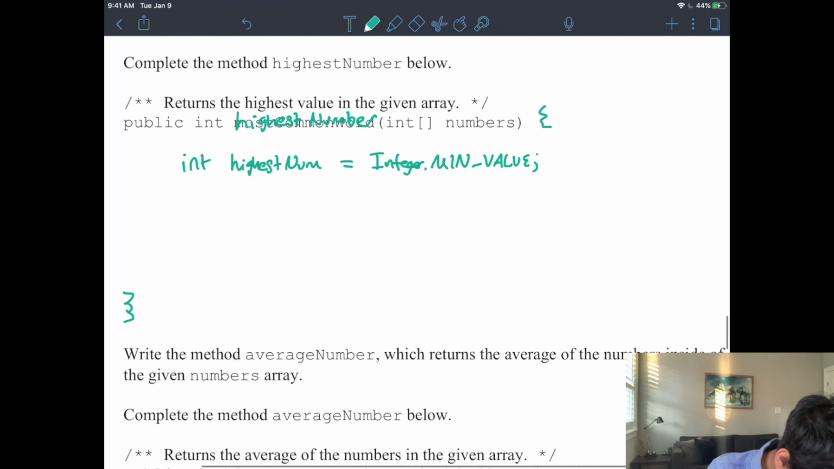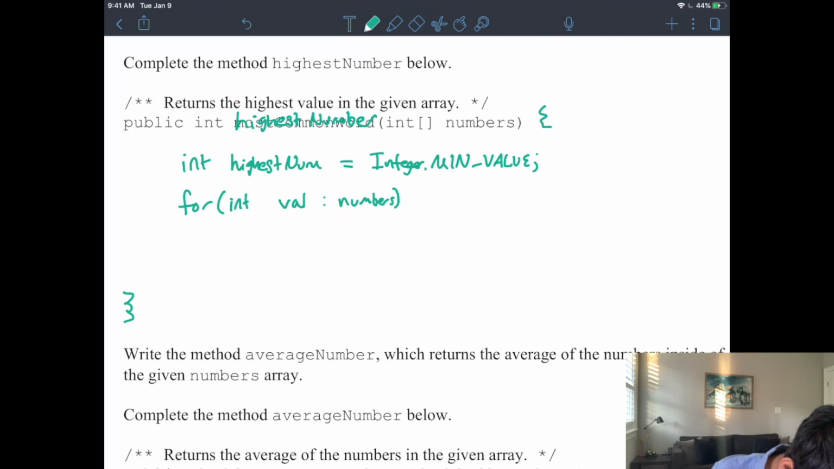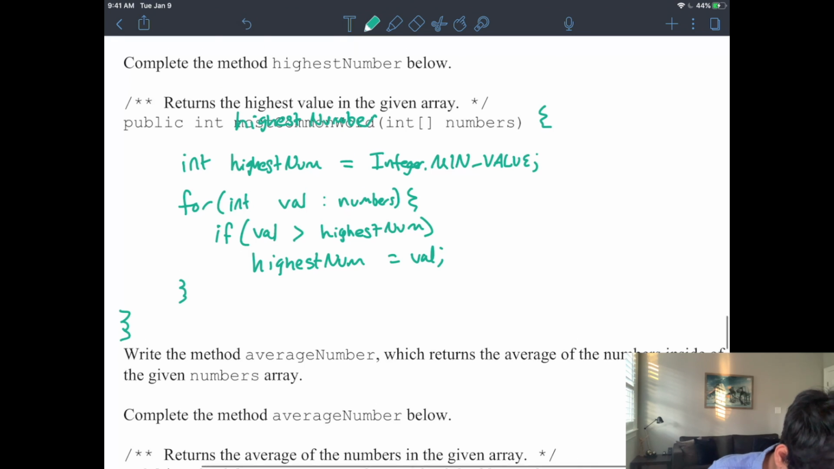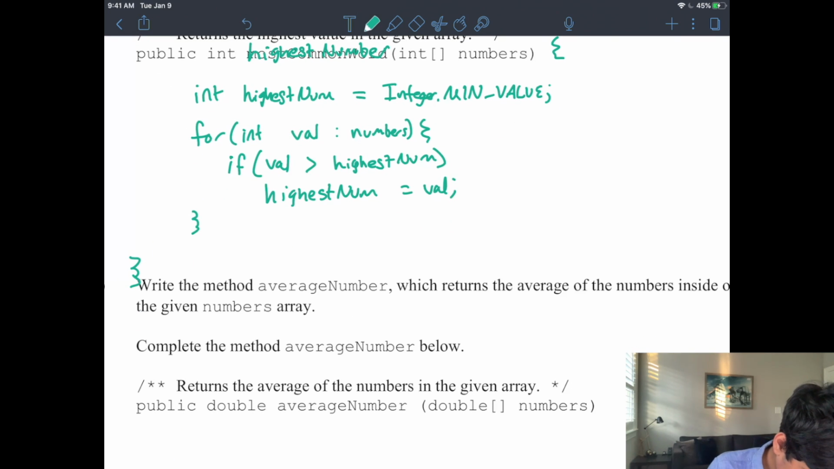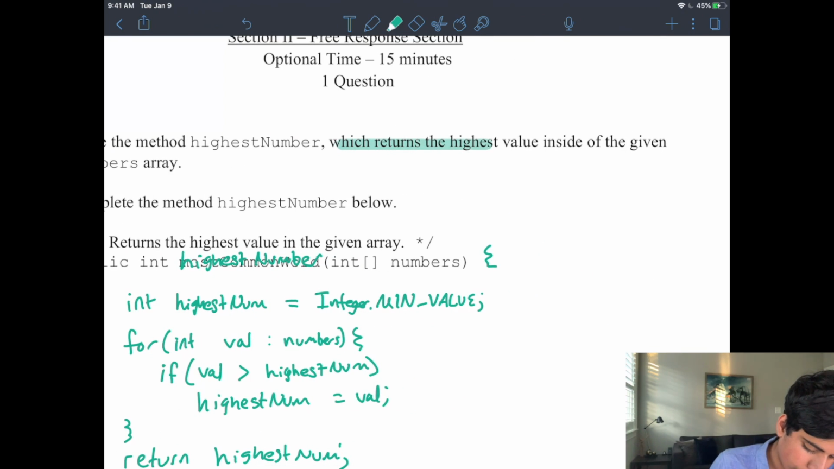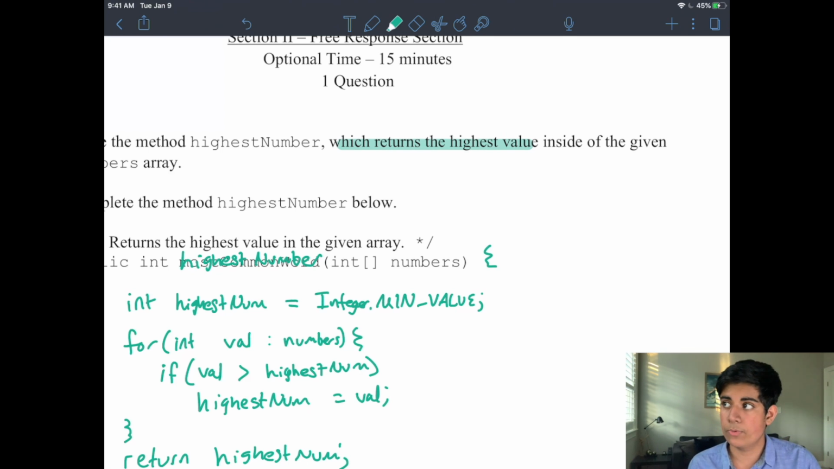Then all I have to do is I can simply say for (int val : numbers). So I'm creating a for each loop. Inside of my brackets, I can say if my value is greater than highestNum, right? Then I'm simply going to say highestNum equals val. Just like that. And then the last thing I need to do is return highestNum. I need to do this because it says in my question returns, right? It does return the highest value. So I actually have to return it using the return keyword.